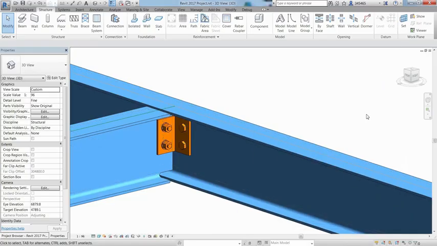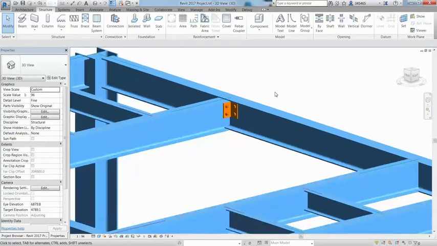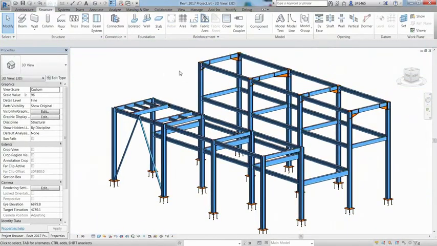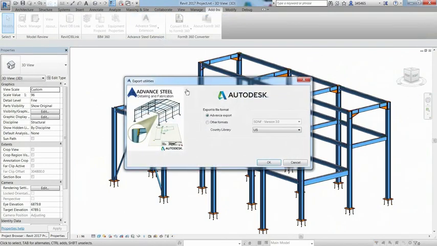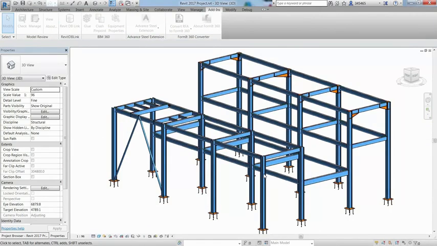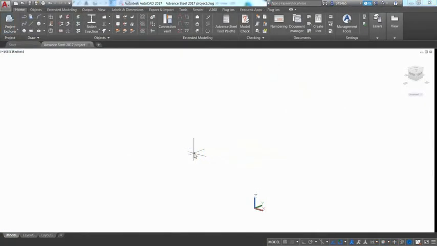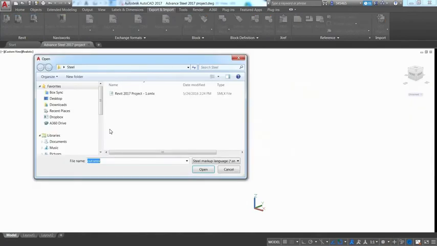If you go to the Add-ins ribbon, you can access the Advance Steel extension, which can be downloaded and installed from the Autodesk App Store website. Here you can set up your preferred settings and choose exporting the Revit model and create an SMLX file. In Advance Steel, you can then import the file from Revit by pressing the import icon.